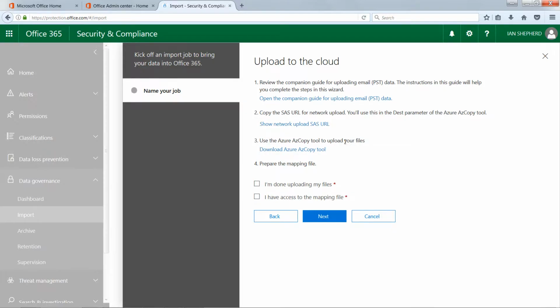Now you'd think it'd be straightforward to load that PST straight into your Office 365, but no, you have to upload it to a cloud storage solution, and then the importer within Office 365 accesses the cloud to get that. It says open the companion guide. I wouldn't really recommend it. It's quite frankly useless.